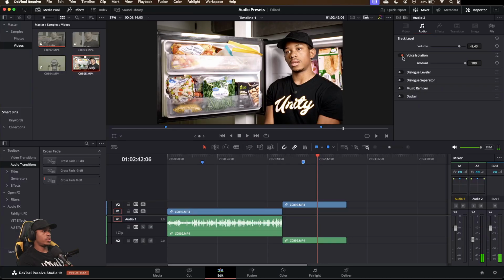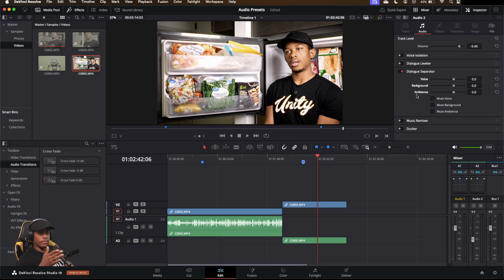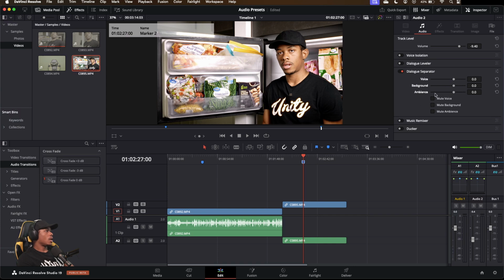So huge difference. Again, I can try it with the dialogue separator just to see if I want to tweak it a little bit more. And I'll go back to the very beginning, and I'll play this with like from scratch, and I'll mute the audio.